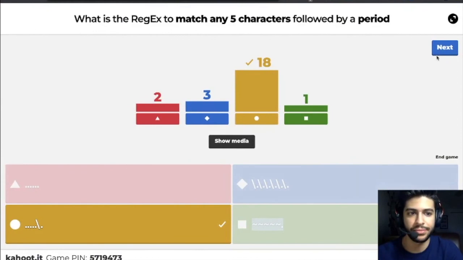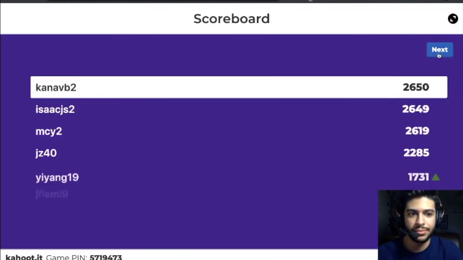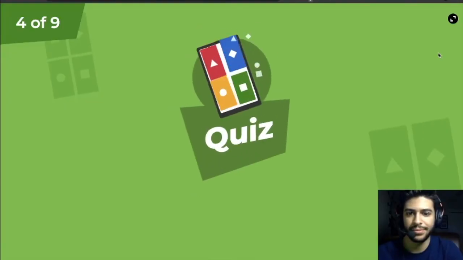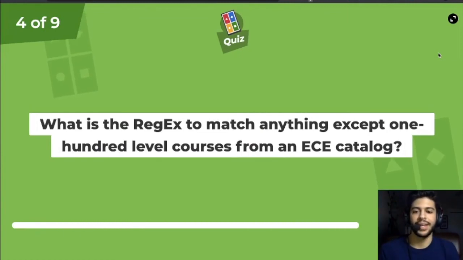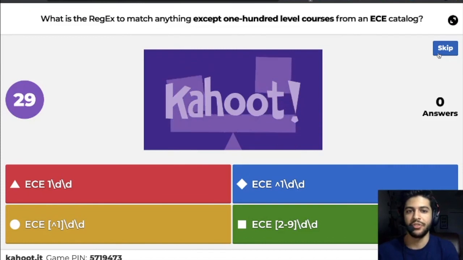Let's do another Kahoot question. Here's your leaderboard. What is the regex to match anything except 100 level courses from an ECE catalog?